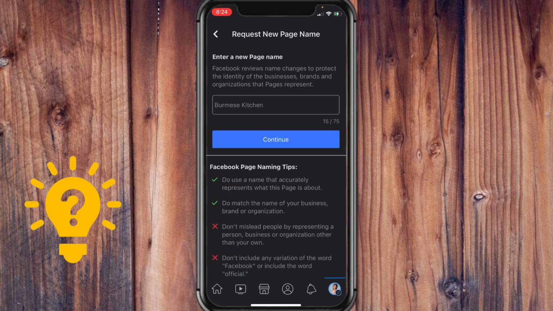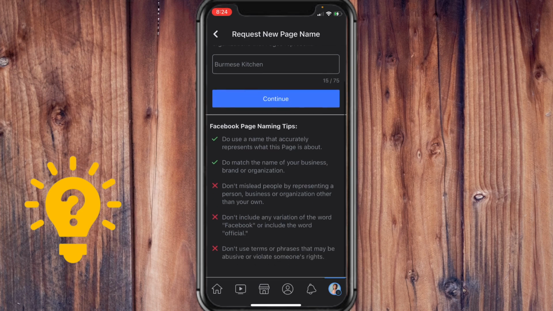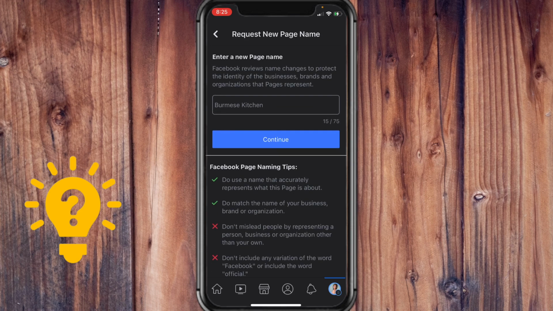But Facebook gives us a little reminder. It says Facebook reviews name changes to protect the identity of the businesses, brands, and organizations that the pages represent. So these are just tips from Facebook about how to properly name your page. So you should use a name that accurately represents what the page is about. Do match the name of your business, brand, or organization. And these are the don'ts of naming your page.